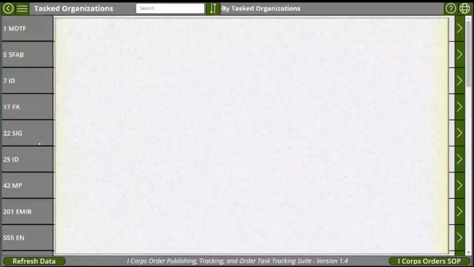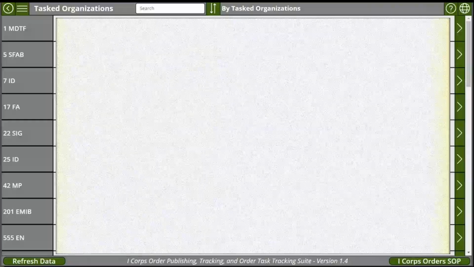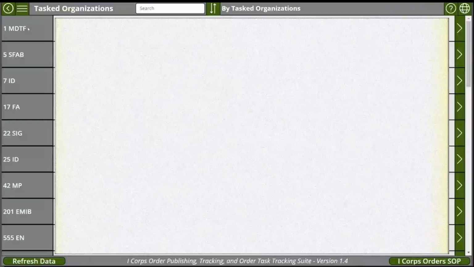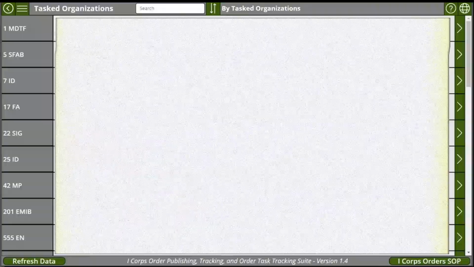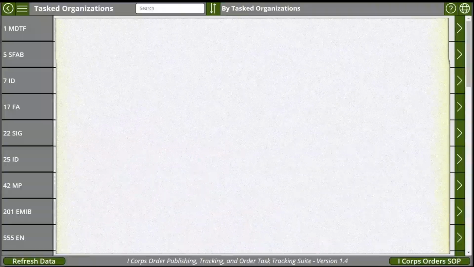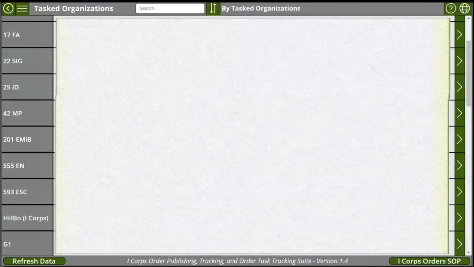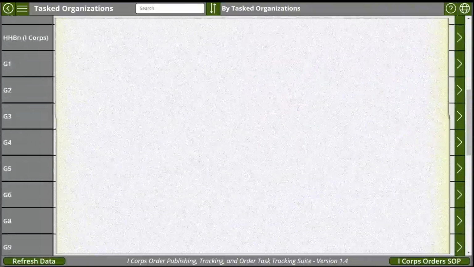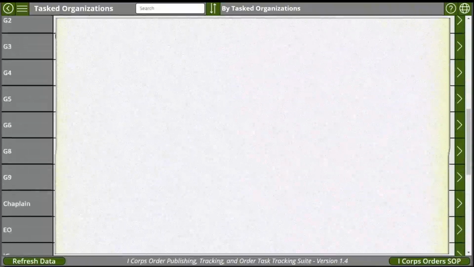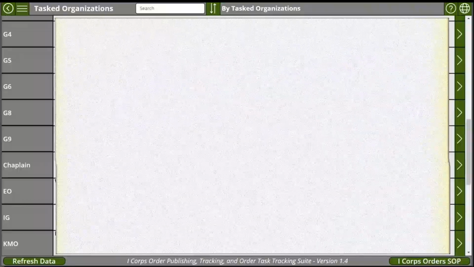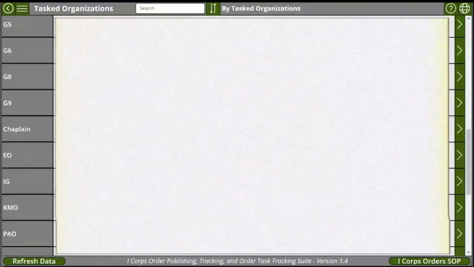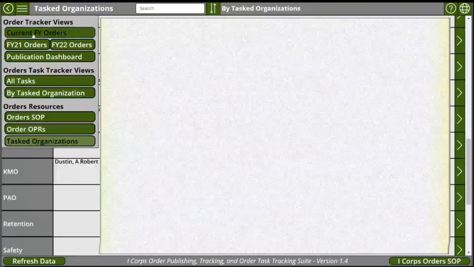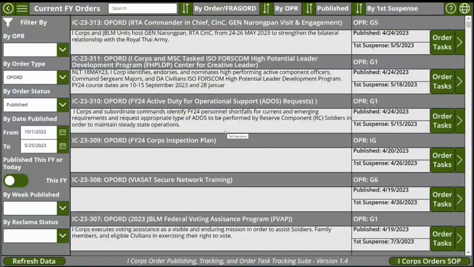Also, there's a tasked organizations list. As organizations who get tasked, and also the OPRs or any other stakeholders add POC information in these records, then when these organizations get tasked, they will be notified so that they know that there's something that they need to do. So this concludes this demonstration.